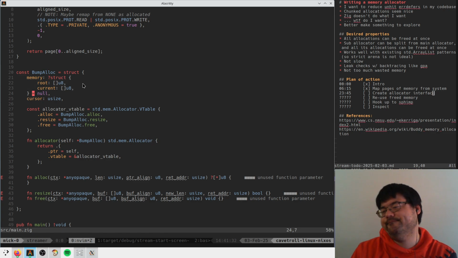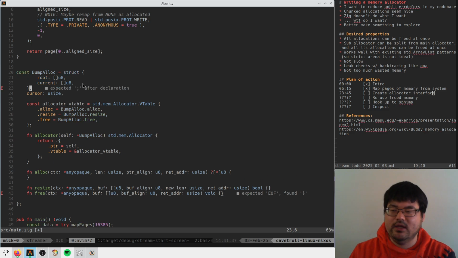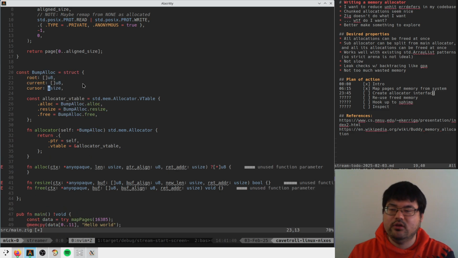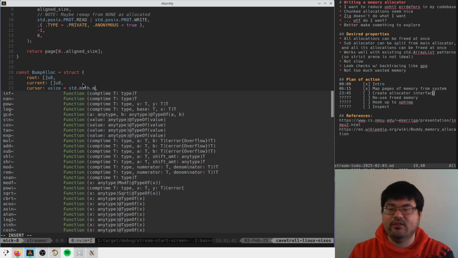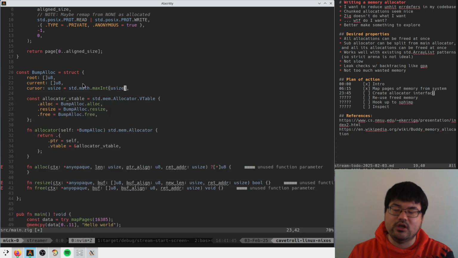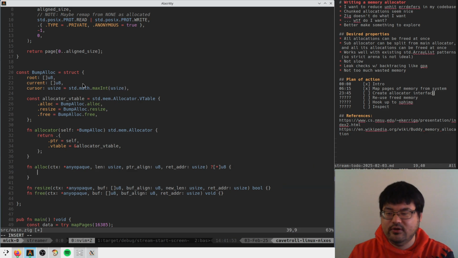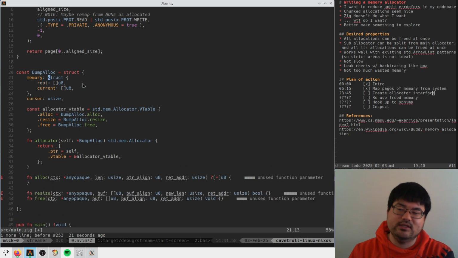But maybe we could also do something like the cursor's initial value is std math max int usize. This doesn't really solve the problem, but it at least means that we don't have to store extra information in this thing. It's folded into the cursor. But on the other hand, there's a risk that you actually run out of memory and you reset. But if you did that, you're never going to be using that much memory.